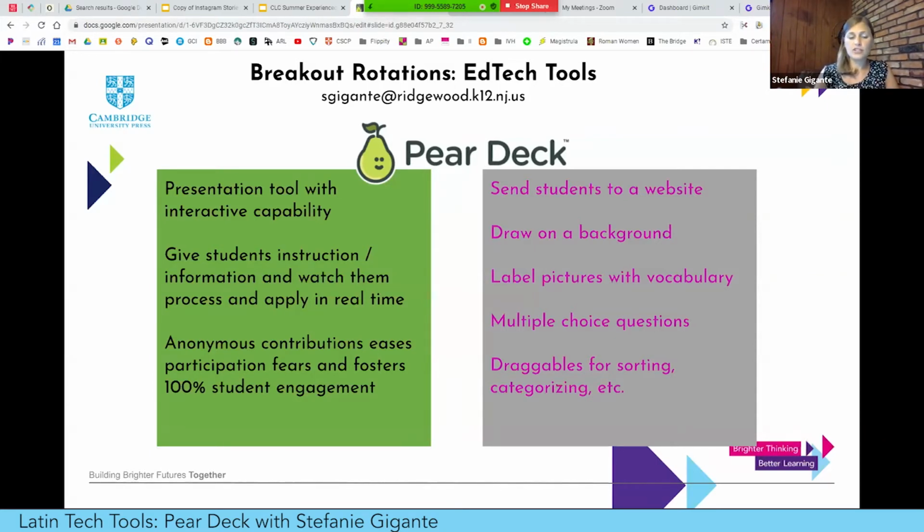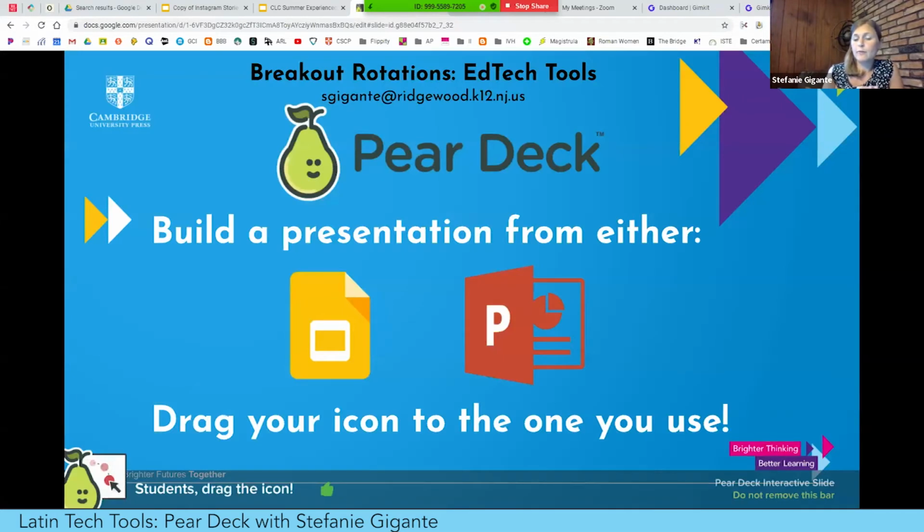You're actually going to get to try your first draggable right now. On your screen, you're going to see a draggable thumbs up that is green in the upper right-hand corner of your screen. We're going to talk for a moment about how to build a Pear Deck presentation. So I want you to tell me which you normally use, Google Slides or PowerPoint. While you're making your selection, I'm about to show everybody the answers.